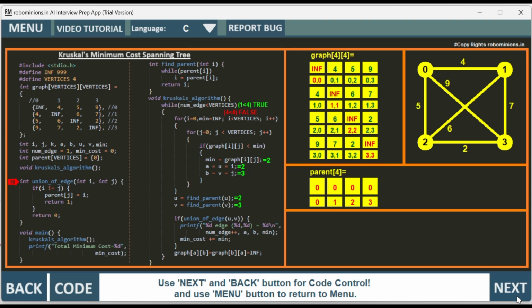Then we find the union of edges of 2 and 3. So we go to the union of edges I comma j. We find if I not equal to j, so 2 not equal to 3 is true. We go inside. Now we update the parent. Parent of j, that is parent of 3, is equal to 2. So parent of 3 has been updated to 2 now. Then we return 1. So the if condition becomes true, and right now parent of 3 equal to 2.